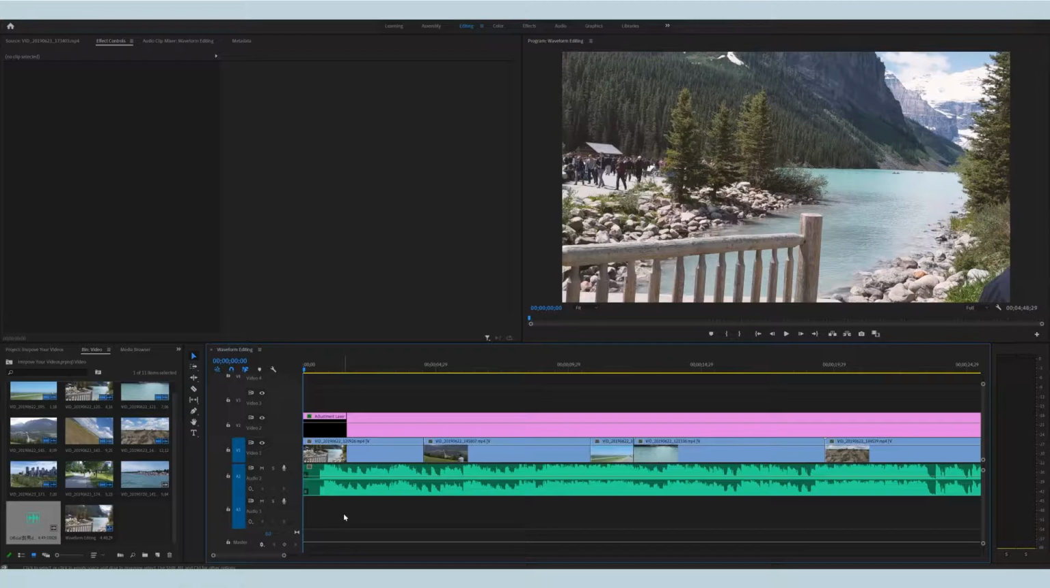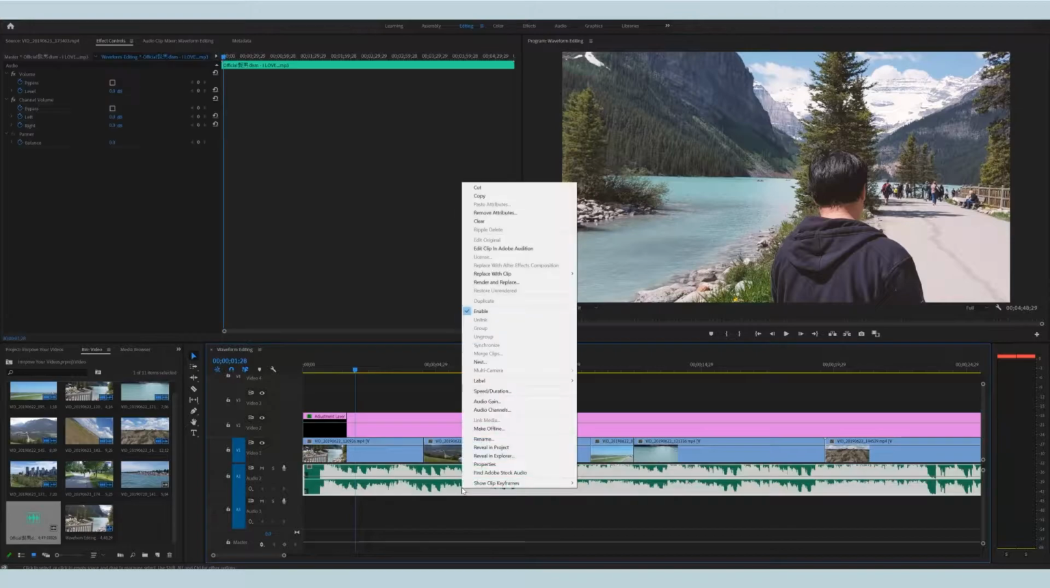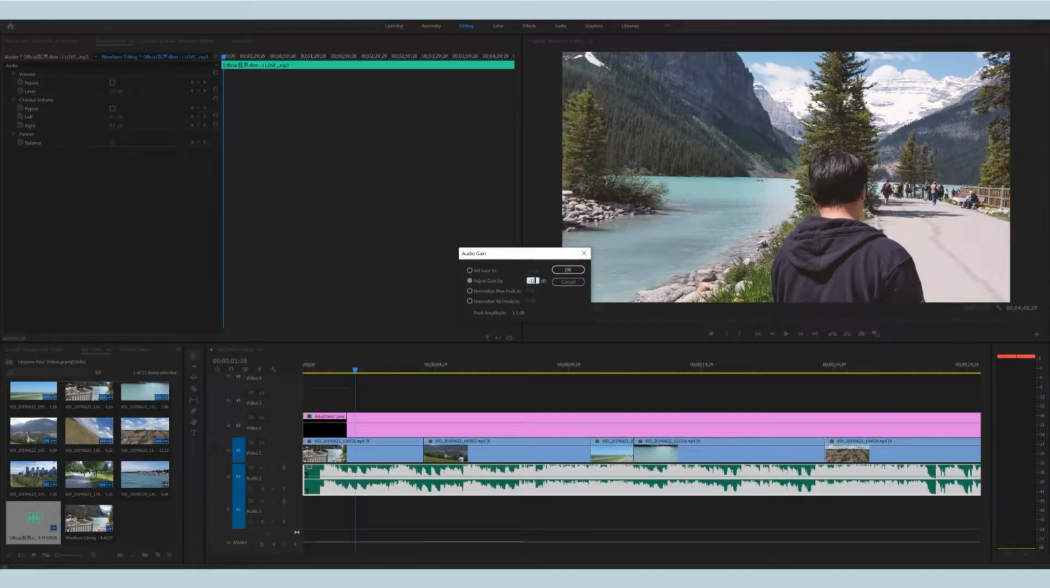When it comes to audio, it's a good thing to keep your decibel levels around -10 and -20. Anything lower is too quiet, and anything higher is too loud. So in my case, my audio is a bit too loud, so right-clicking on the file and hitting audio gain, I'm just going to set the gain to -12 decibels.